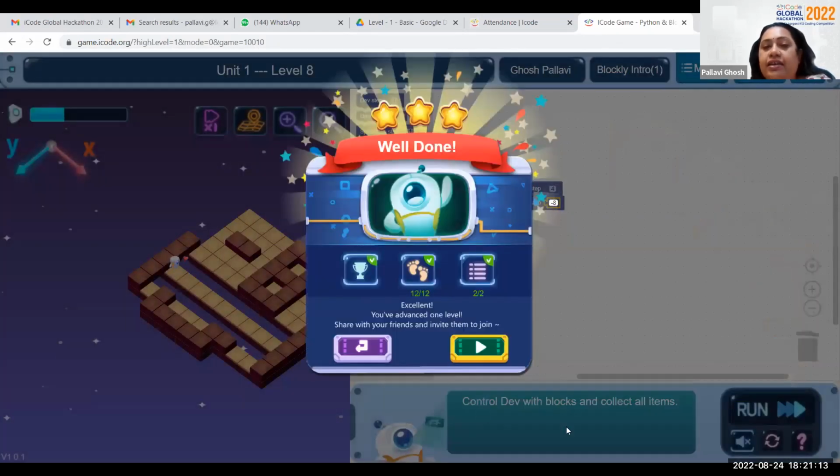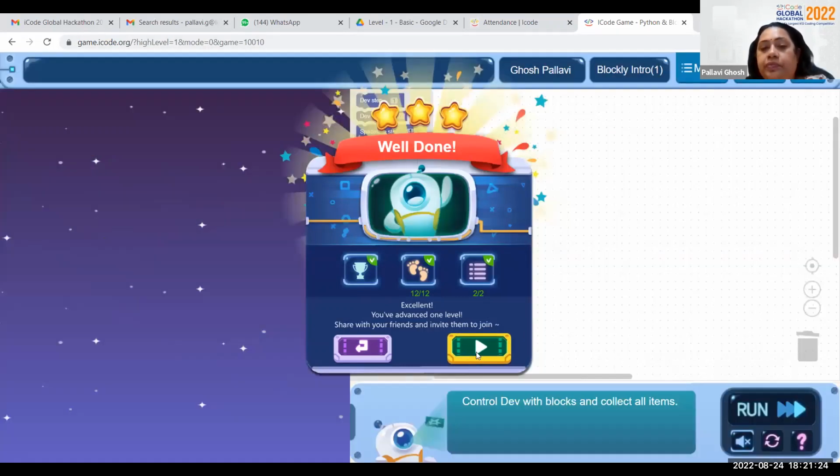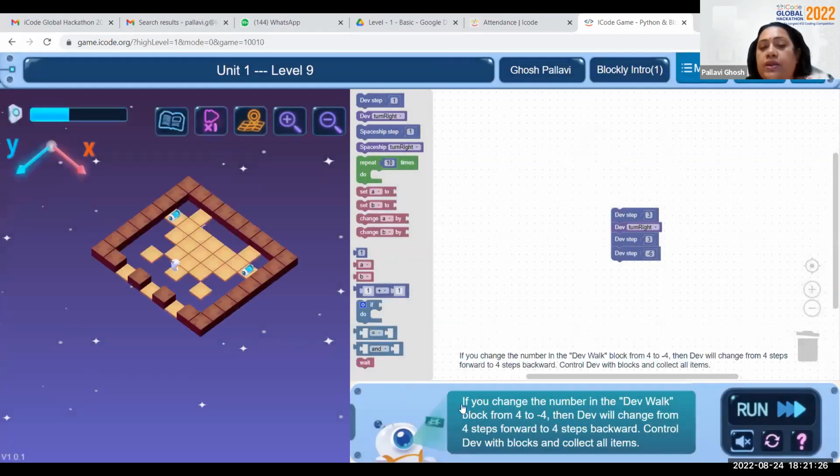Yay! So again, we got 3 stars. So that means we have used optimal code. See, in 2 steps, we can actually complete it. So now it says, if you change the number in the Dave walk block from 4 to -4, then Dave will change from 4 steps forward to 4 steps backward. Control Dave with blocks and then connect all the items.